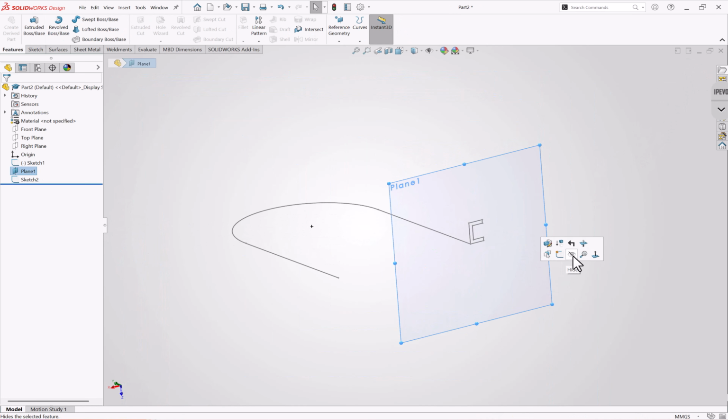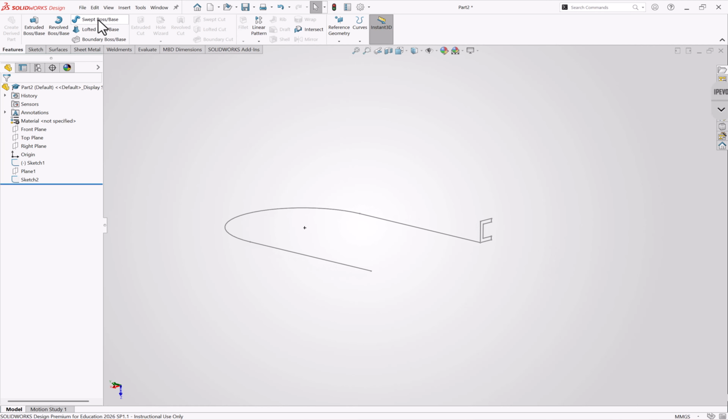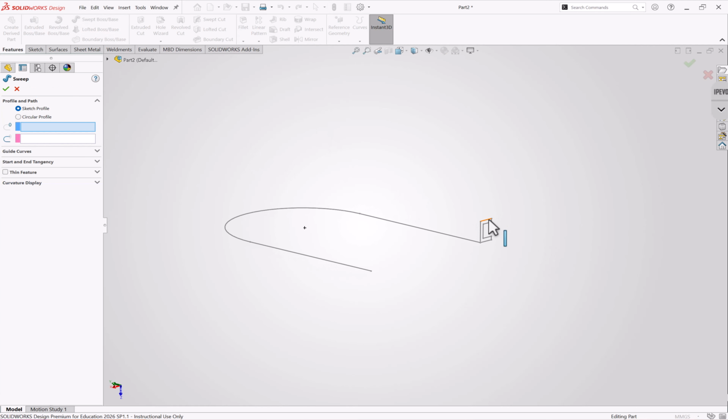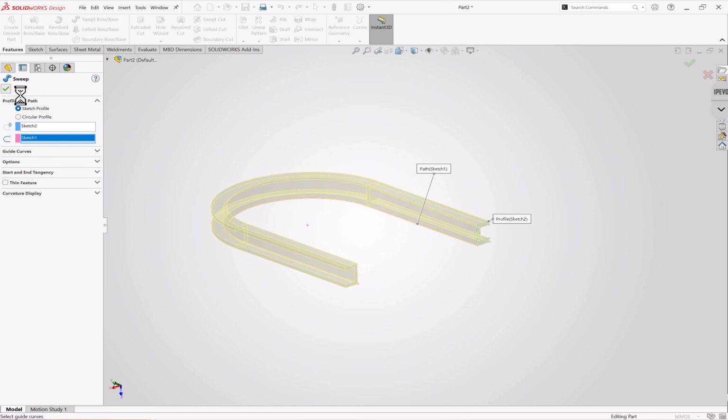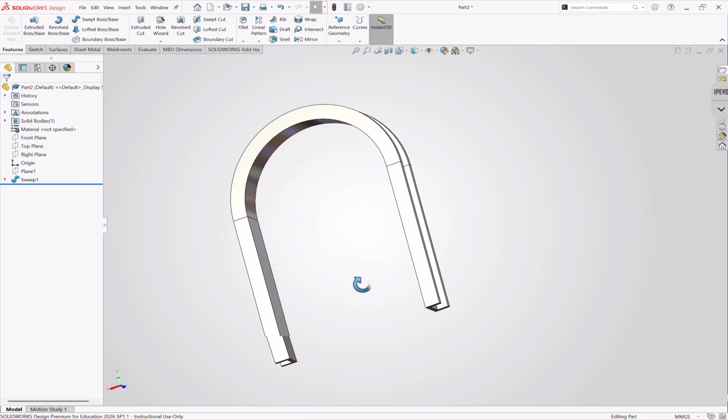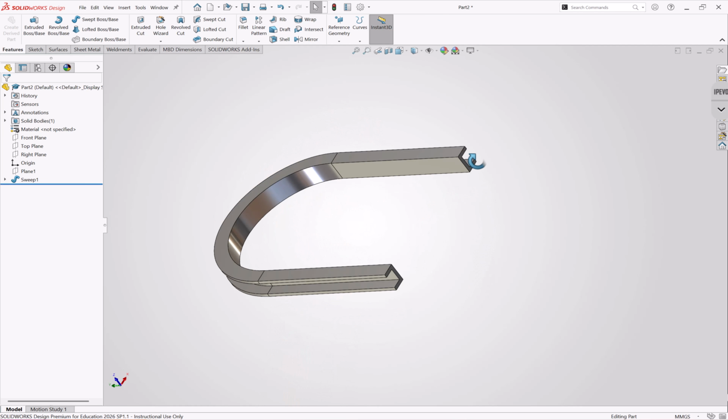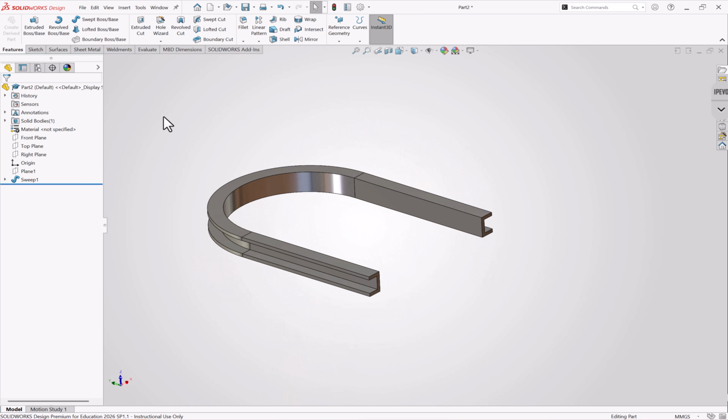I'll hide this plane, and we'll just go to the sweep tool. First we'll define the cross section, and then we'll define the path. It'll be sweep and okay. Like this way we created a C channel or U shape. Next we'll see how to make a twisted sweep. Let's take a new file.